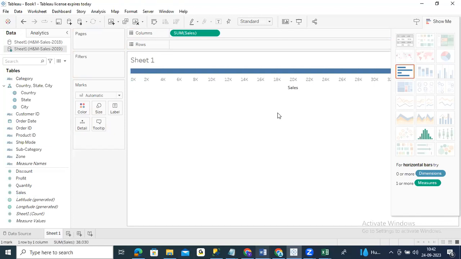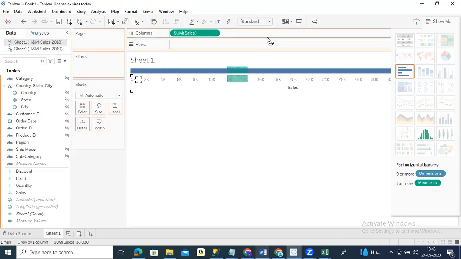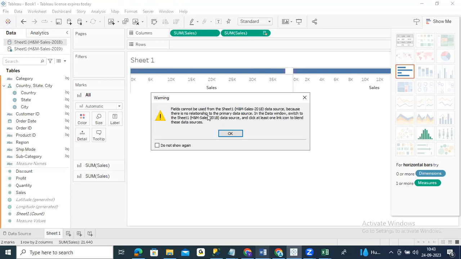Now this 2019 sale has come here. I'll also click on 2018 and I have one more sale here, right? So I will also bring this into here. Fields cannot be used from sheet one because there is no relationship.